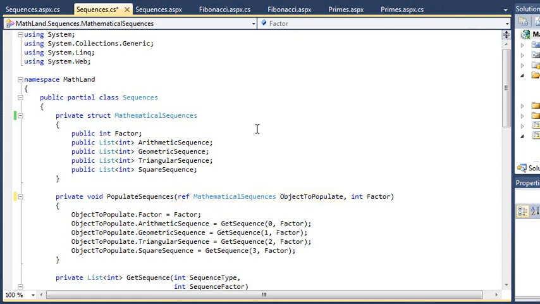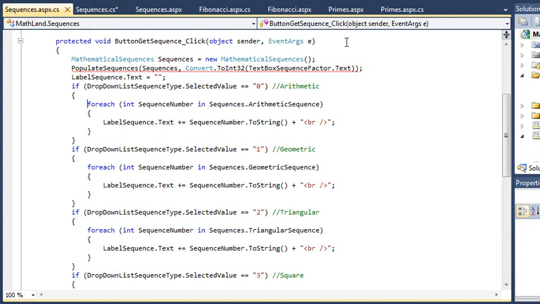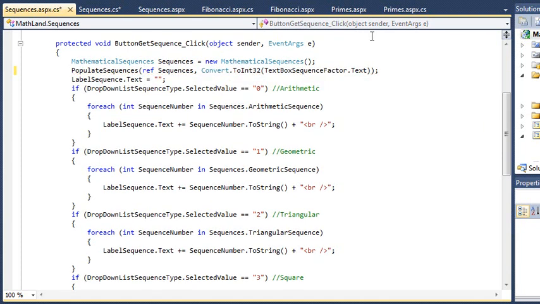Now open the code behind file of sequences.aspx. The code that calls the populateSequences method is marked with an error. That's because you also need to use the ref keyword when you call the method. Change the line that's marked as an error to populateSequences ref sequences. You learned about the ref keyword in Lesson 4.1.